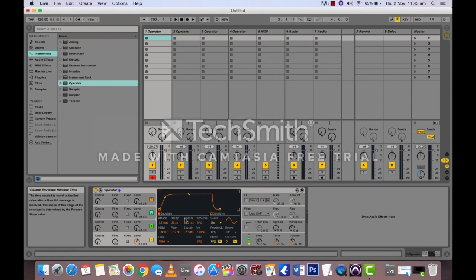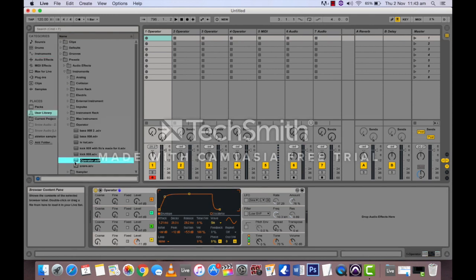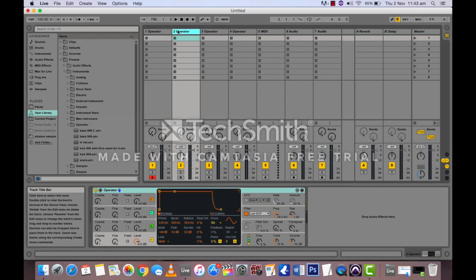There's one sound. That's a bass. You can save that if you want. There's a preset here. Now it's in the library. We'll just save that. So that's one. And then you use a different one and make a different sort of bass sound. So I still have the track record enabled for that one.